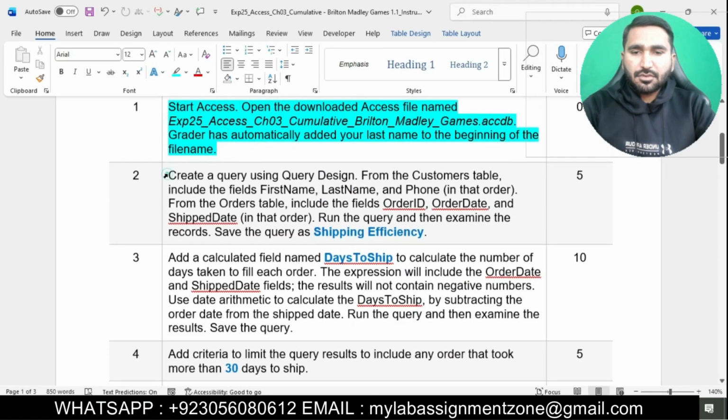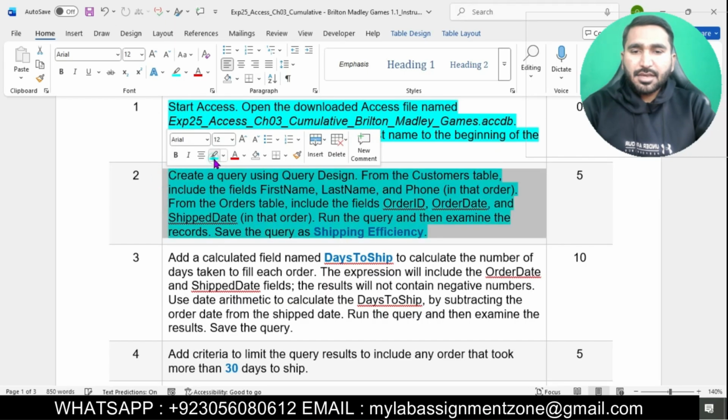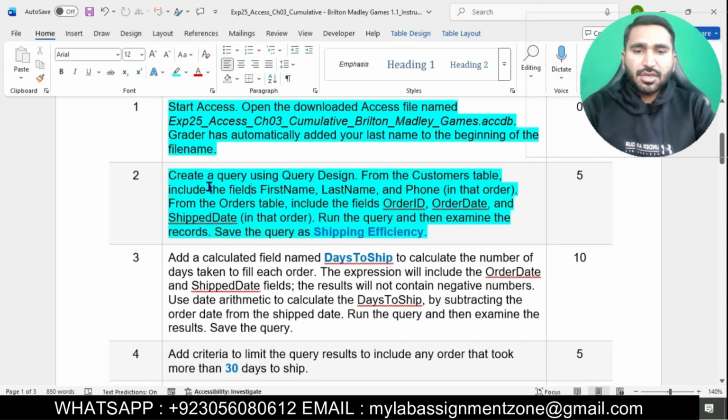Question number 2 is to create a query using query design from the customer table. Include the fields first name, last name, and phone. From the orders table, include the fields order ID, order date, and ship date. Run the query and then examine the records. Save the query as Shipping Efficiency.